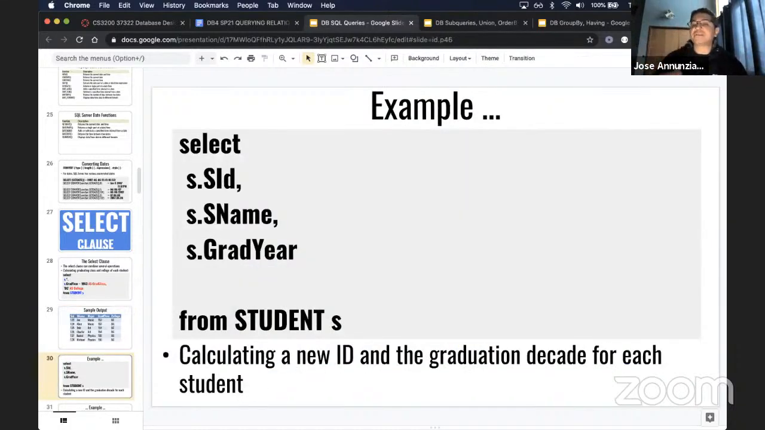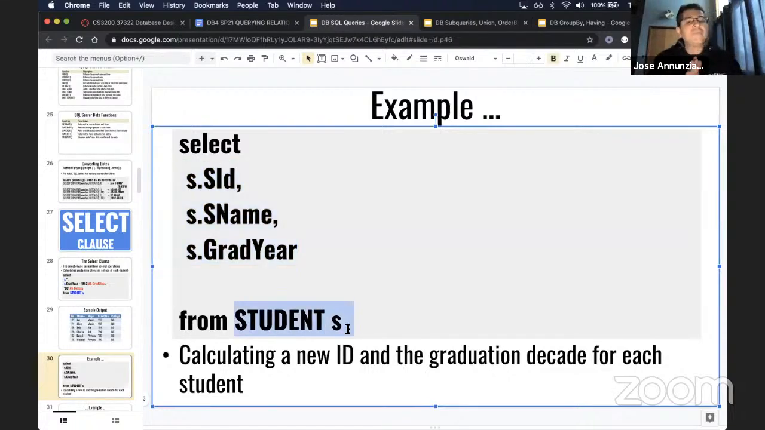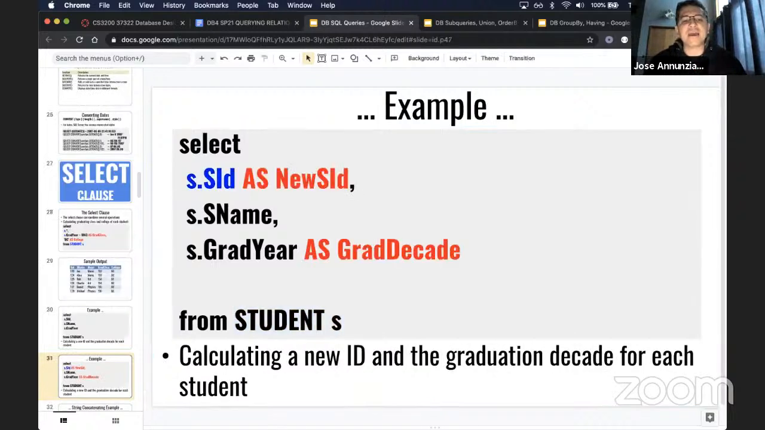All right, so a couple more examples. So here is a select. In the select clause, we are retrieving these 3 fields that are actually stored in the database, in the student table, okay? And now we're going to calculate a couple more things. We're going to start adding a couple things here and using the as keyword to rename our columns.